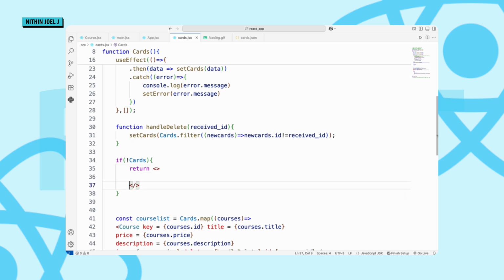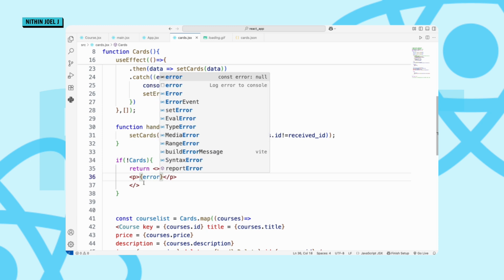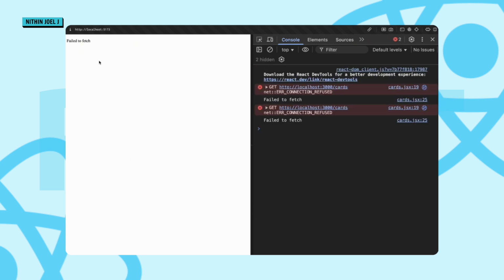So I'll write it over here: p tag, brackets, error. That's it. P tag with brackets, error. And since it's multiple lines, it is good to go with brackets. Now if you go and check, you can see fail to fetch is shown over here. This fail to fetch and this fail to fetch are both the same. We are just printing this in our web UI. So this is one kind of error handling.